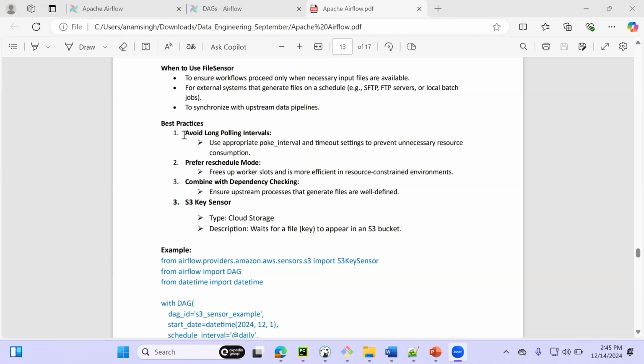So in best practices, you can see: avoid long polling intervals. Use appropriate poke intervals and timeout settings to prevent unnecessary resource consumption. Then prefer reschedule mode, so it frees up worker slots and is more efficient in resource-constrained environments, and combine with dependency checking, where you can ensure upstream processes that generate files are well defined.